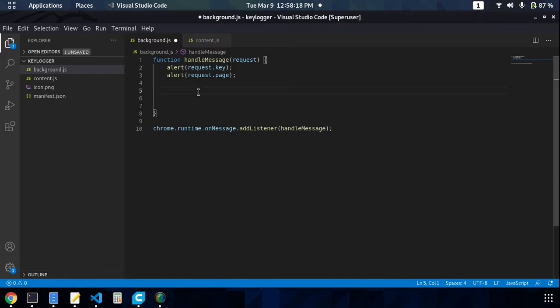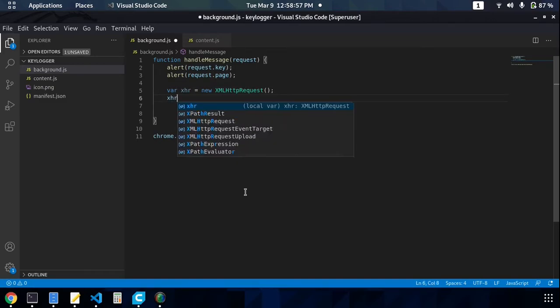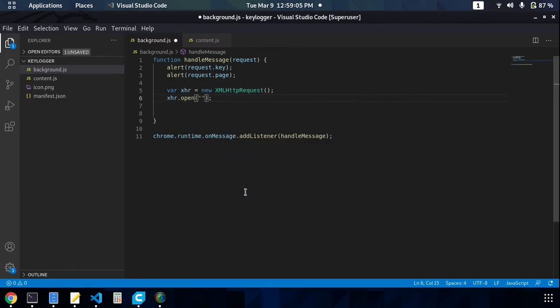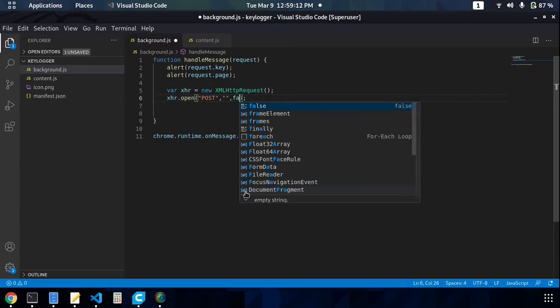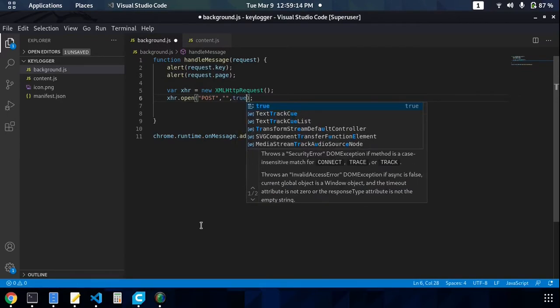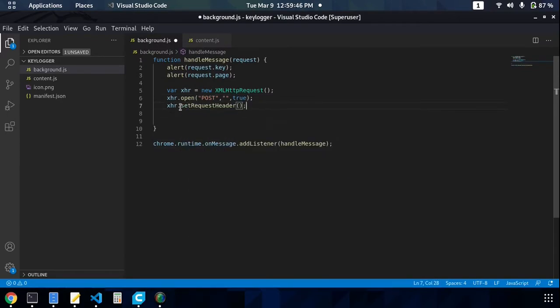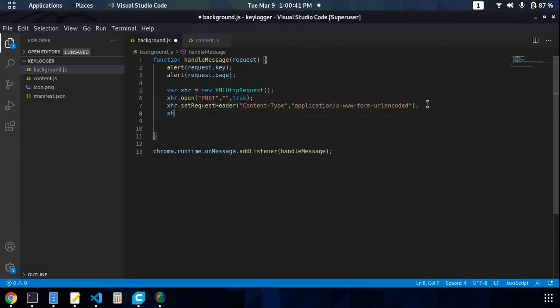So to do that, we're going to be using the XML HTTP request object. Personally, one of my favorite JavaScript objects because it allows you to make HTTP requests using JavaScript, which is awesome. And we're going to be using this to post the values to our remote server. So let's open it as a post request, as in we're sending the data behind the scenes. And a lot of the stuff we'll fill out once we have a server to send it to.